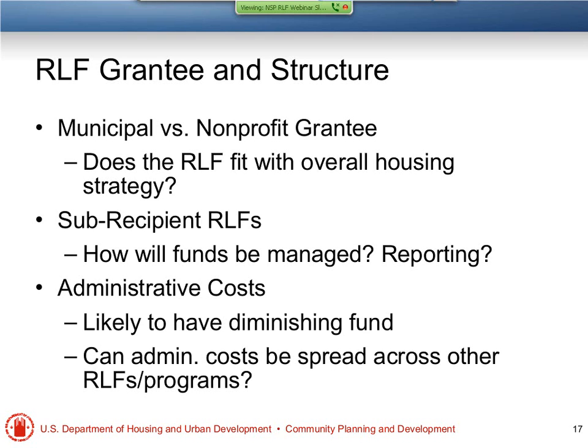With a not-for-profit grantee, I think the biggest consideration for a not-for-profit is really just to make sure that the RLF is consistent with the mission of the not-for-profit. Don't want to do something that's going to get outside of the not-for-profit's focus and otherwise take it adrift from its already existing activities.